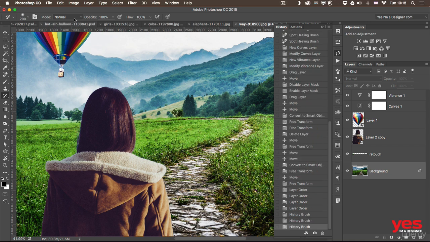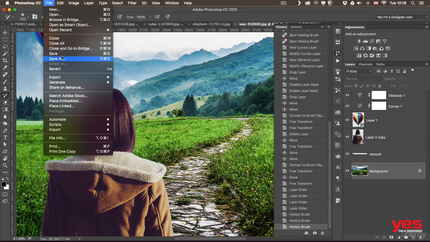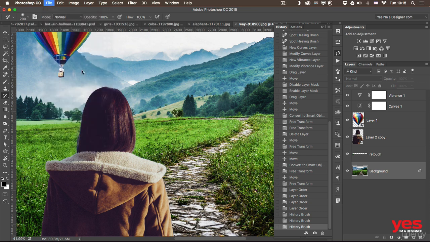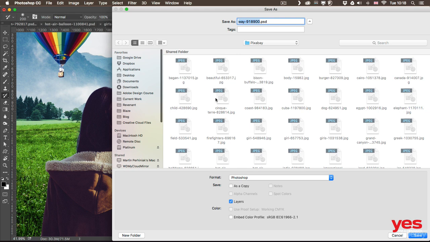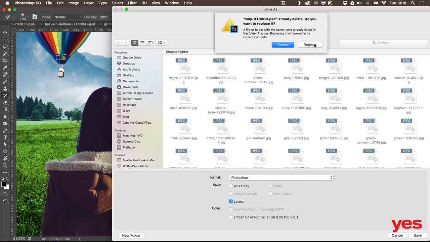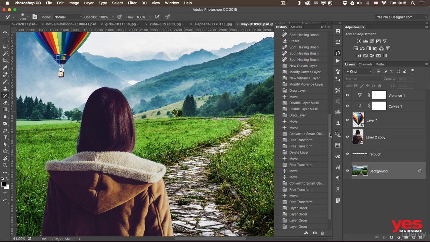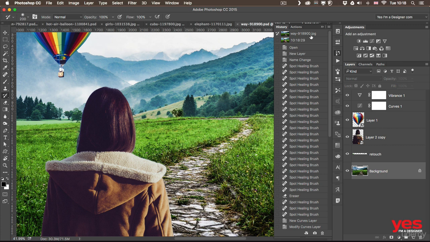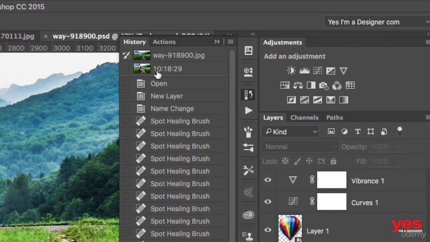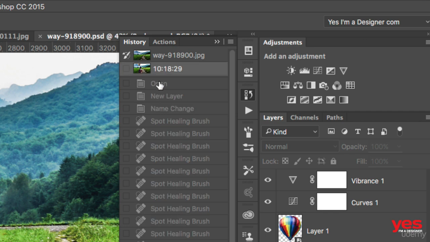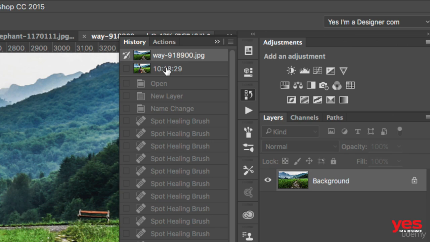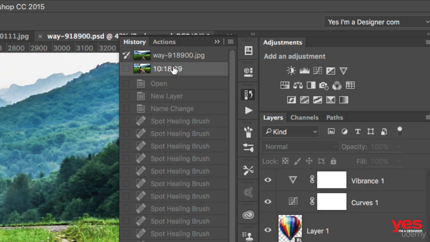So let's just save this document. I go to File, Save, because there's one last thing I wanted to explain about history states. So I just save it, replace the one that I created earlier. And then if I look at the history panel here on the top, because we use that custom setting for the history states, I can see that now we have another snapshot and it actually shows us the date. There's the original image and this is the one that we changed.